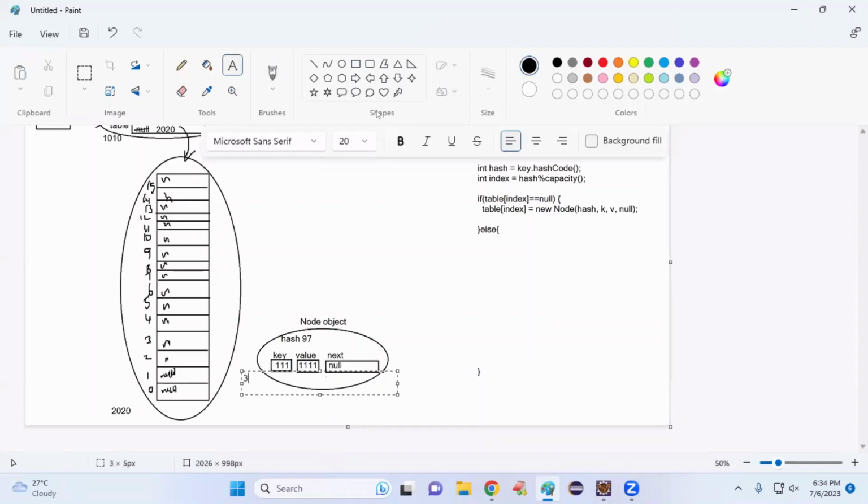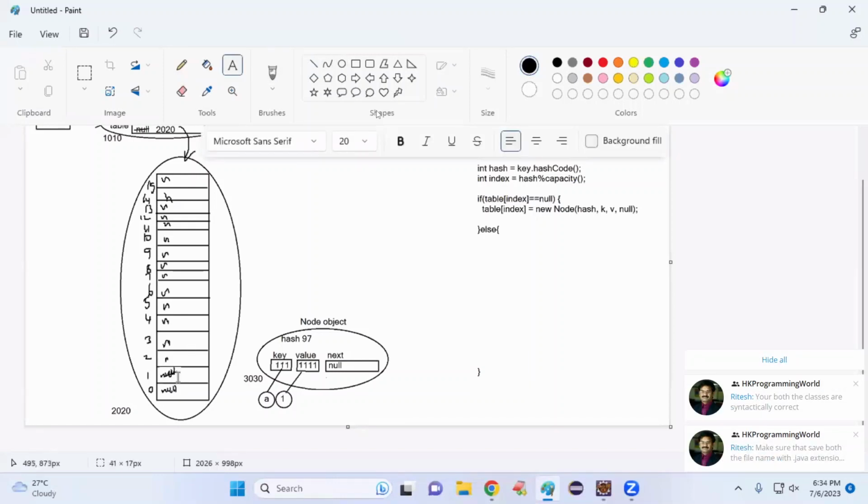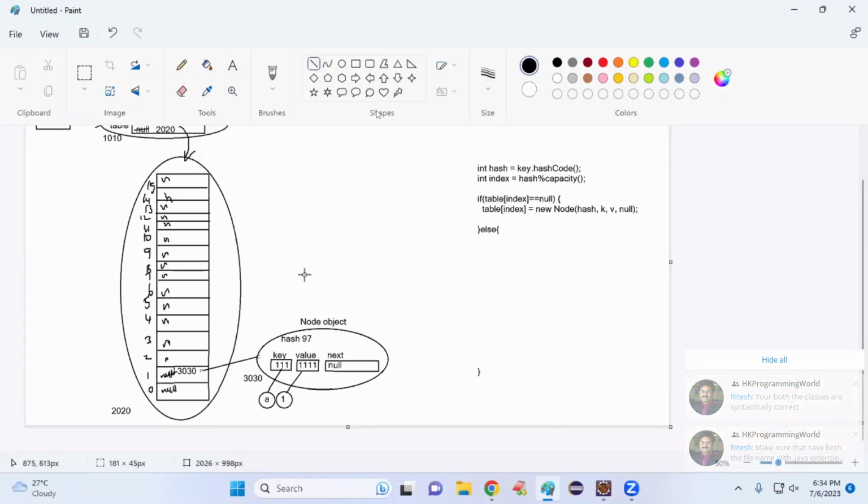Its reference is 30, and here an object and this is 1. String object 1 and integer object 1. That is pointing to it. And then null is replaced with 30. Okay.